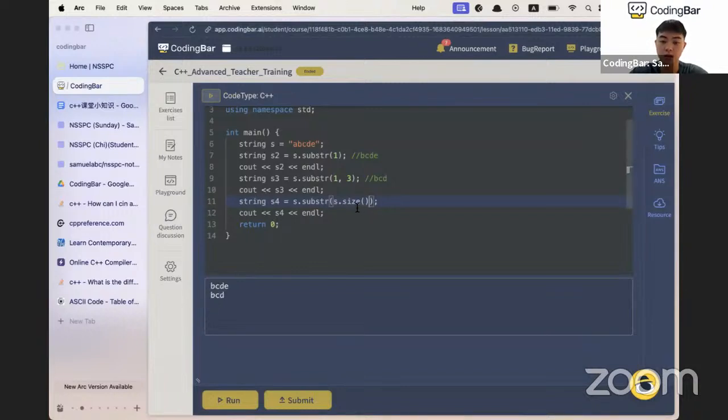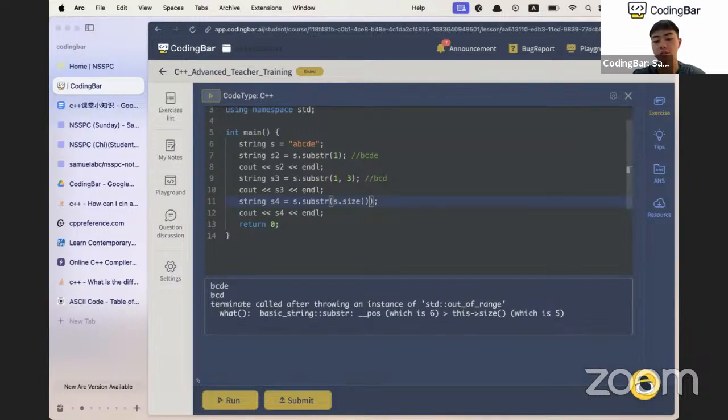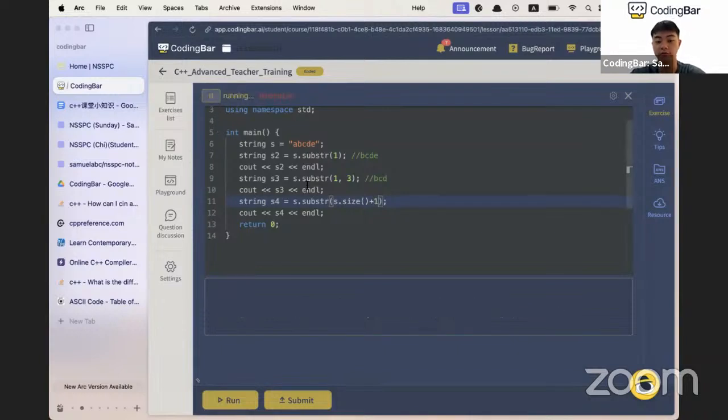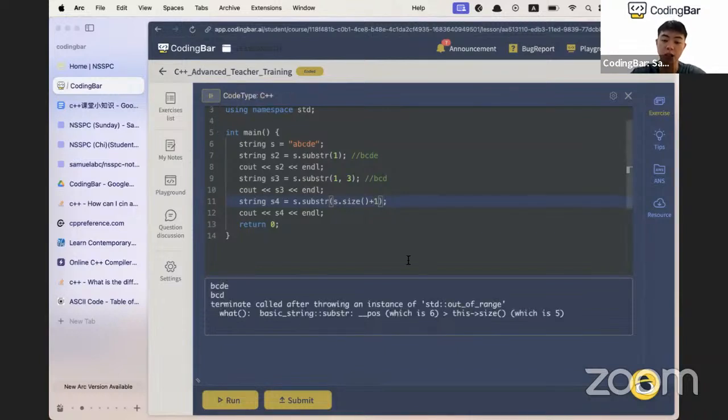But if you put S dot size, it doesn't throw an error, because I think this is the null character. S dot size is at the null character. But then S dot size plus 1 is out of range. It's larger than the string size now.